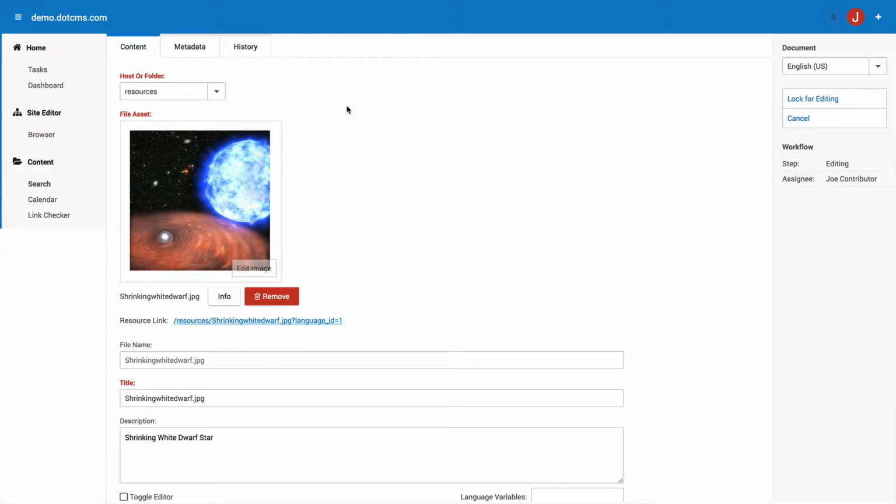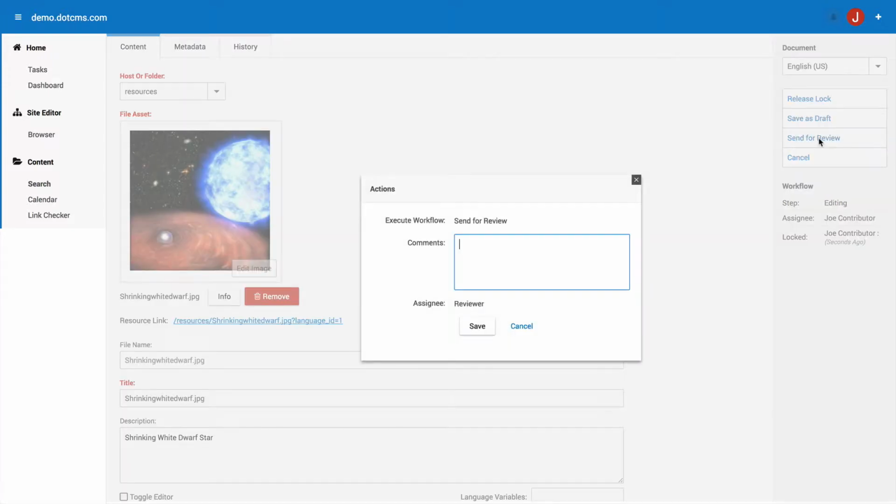Joe can edit it, and he can lock it for editing, and he can save his draft or send it for review. But watch what happens in this custom workflow. Whenever he sends for review, he must assign it to the reviewer role. Joe has a very limited set of permissions here. He cannot choose a specific person who has that role. He can only assign it in bulk. That's because the workflow scheme that is custom and assigned to this content type has determined that.